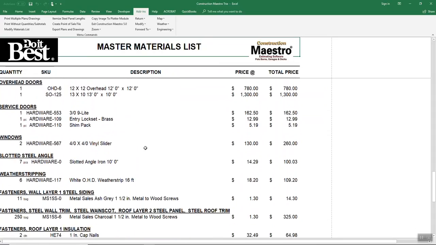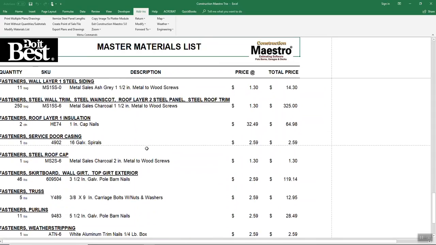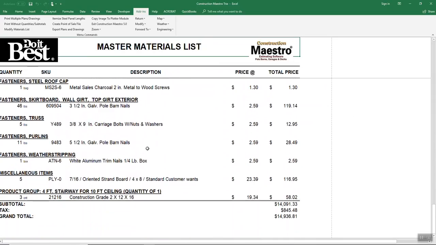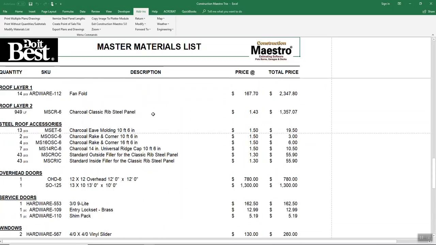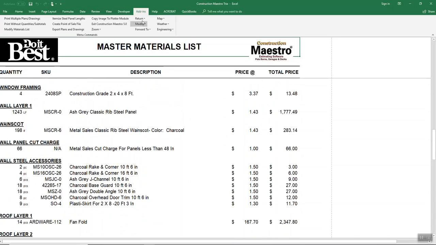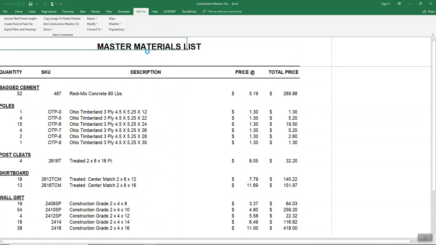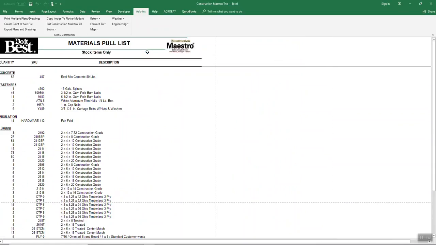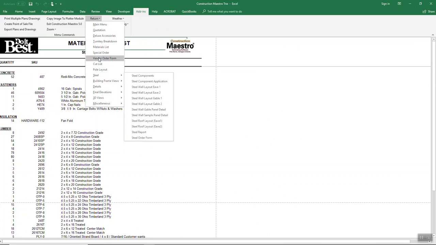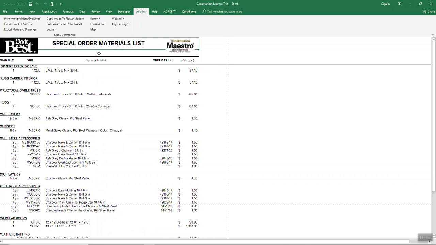So what they want to do is consolidate all like items. So what we want to do is go up to return and go to the pole list. The pole list then consolidates all like items, and you can print that out. Now just remember, it's only stock items. So if it's a special order item, those are all put together on our special order sheet. So everything earmarked special order will show up on here. All right, we can go to return.